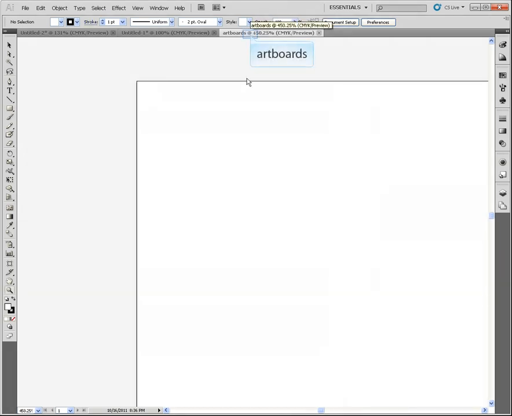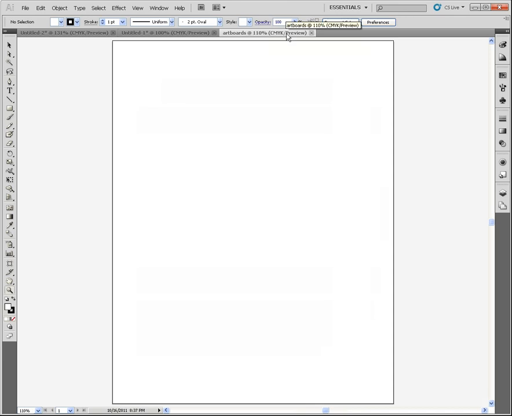Now you'll notice up here at the very top it's going to say Artboards at 450.25%. So it will tell you what percentage you're zoomed in at. It also tells you in this top that you're in CMYK mode and that you are in preview mode. Now I'm going to zoom out. The easiest way to zoom out for me is just hitting Control and the number 0, and it will pop out to fit the screen so that I can see the whole artboard.